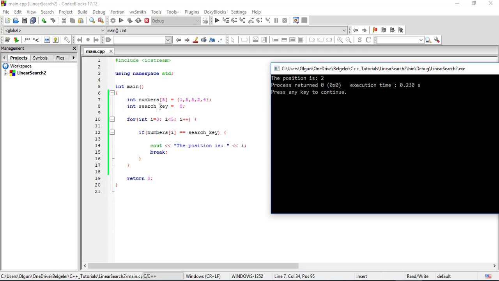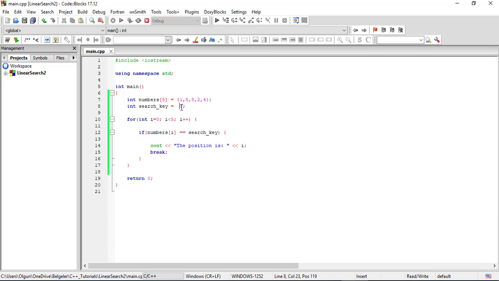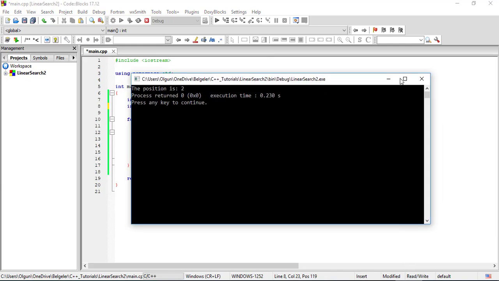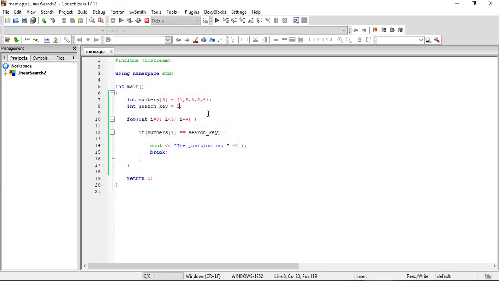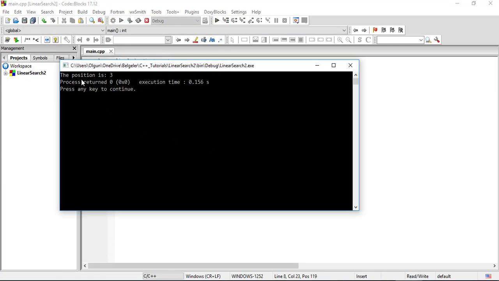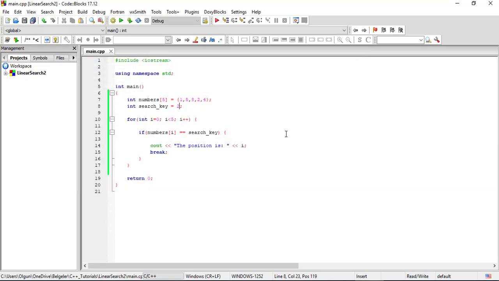So if I change this search key to, for example, 2, it should give me 3 as a result because 2 is located in position 3. So let me change it to 2. I'm gonna stop this one, I'm gonna run it again, and as you can see it says the position is 3. So as you can see, this algorithm is very simple.